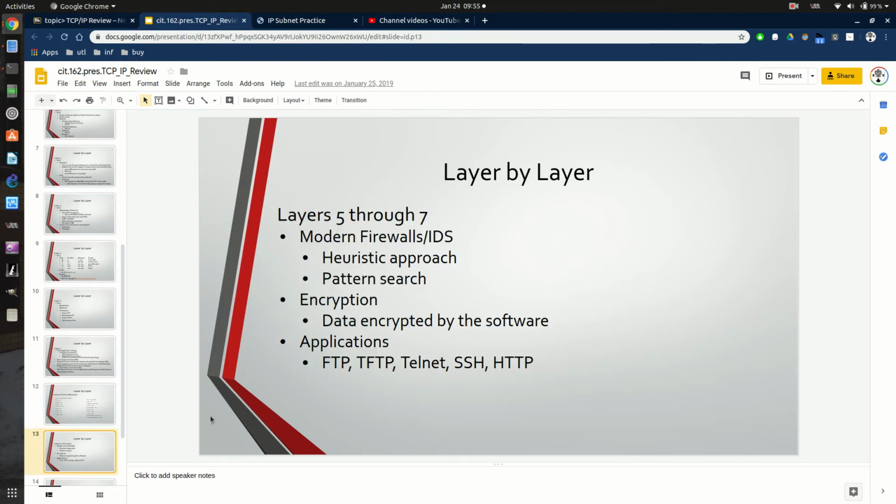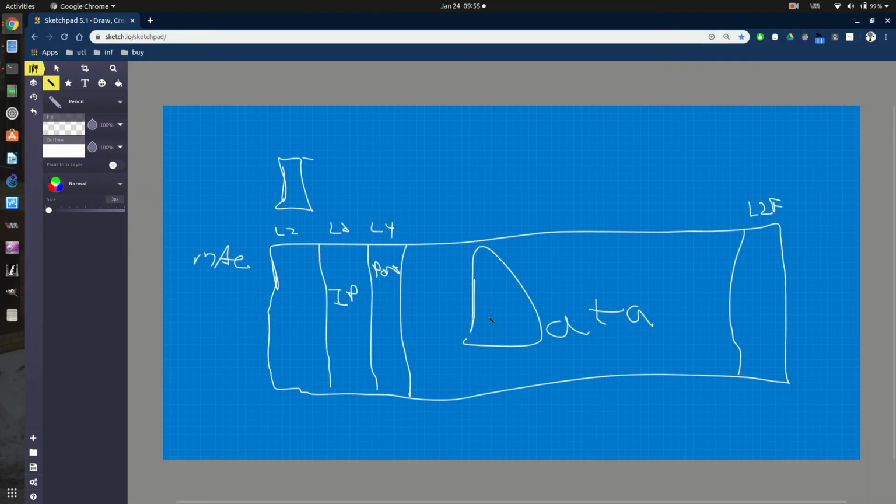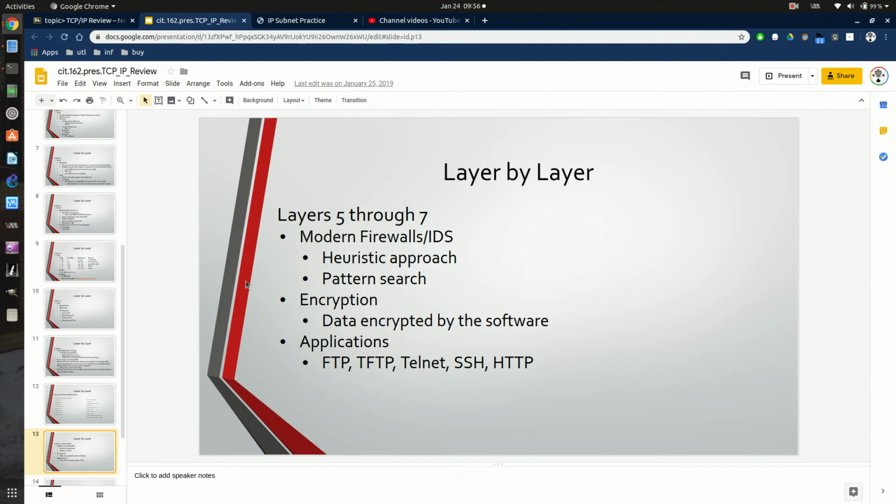And then layers 5 through 7, we have modern firewalls that use a heuristic approach. They do pattern searching. We can look at application data. Remember that, just again going back to Mr. Data, we can look into this too, if it's not encrypted, right? We can look into this data. Sometimes nowadays with HTTPS, for example, that would be encrypted data, and we'd have a hard time. We just go, I don't know what it is, but we know it's encrypted because we don't know what it is, right?